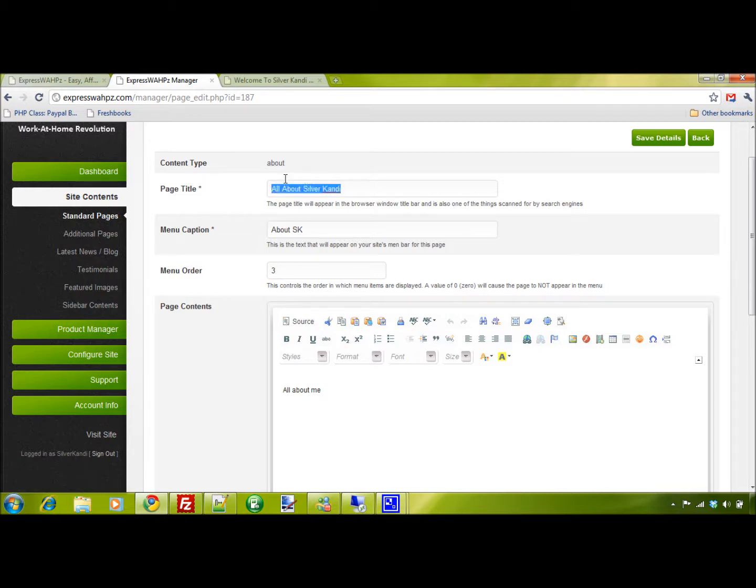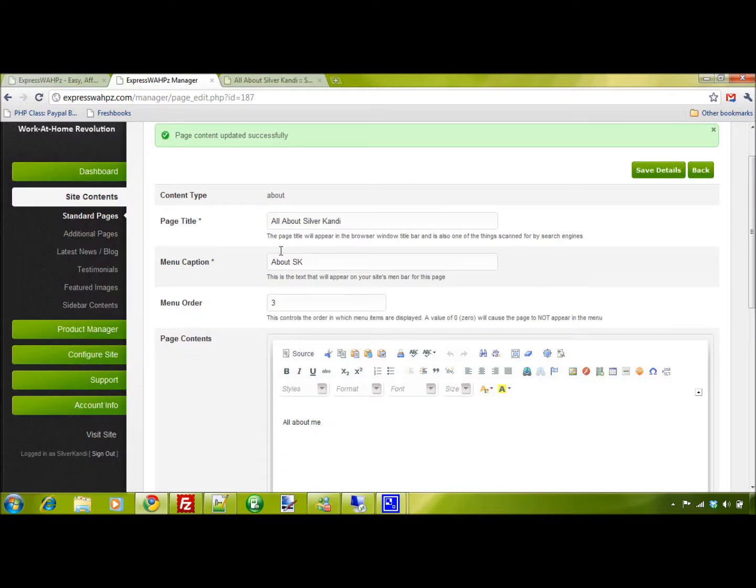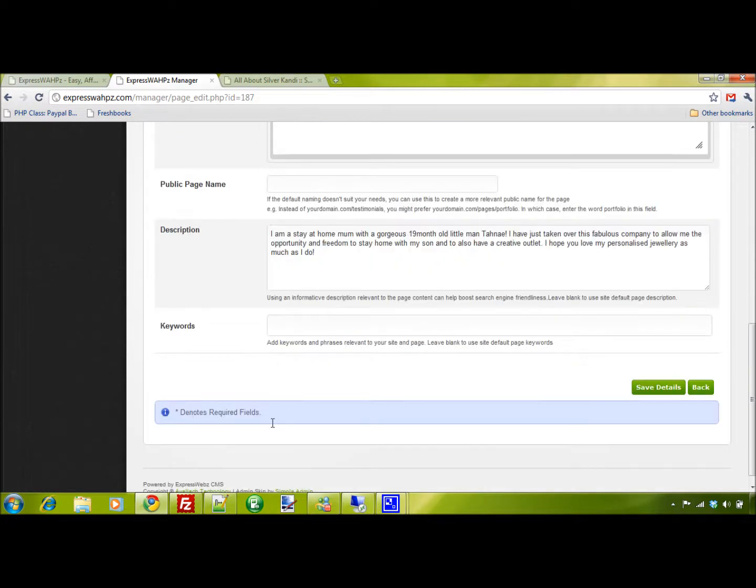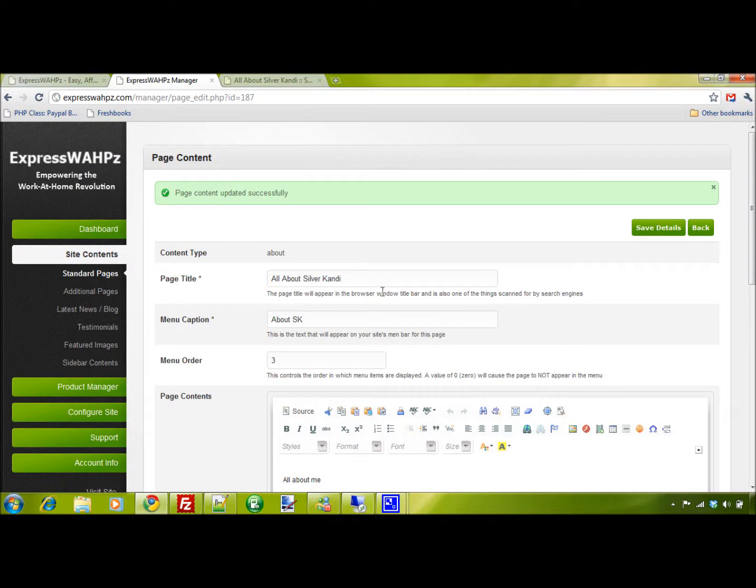The page title, this basically shows in the browser window, it also shows in the tabs, and that information can also be extracted by the search engines and presented in the search results to help you identify results that are relevant to what you're looking for. The menu caption, this basically controls what's going to be output on this menu. So these first two options here, they've got the little asterisk there, are the only things that are basically required fields. Everything else is currently optional.